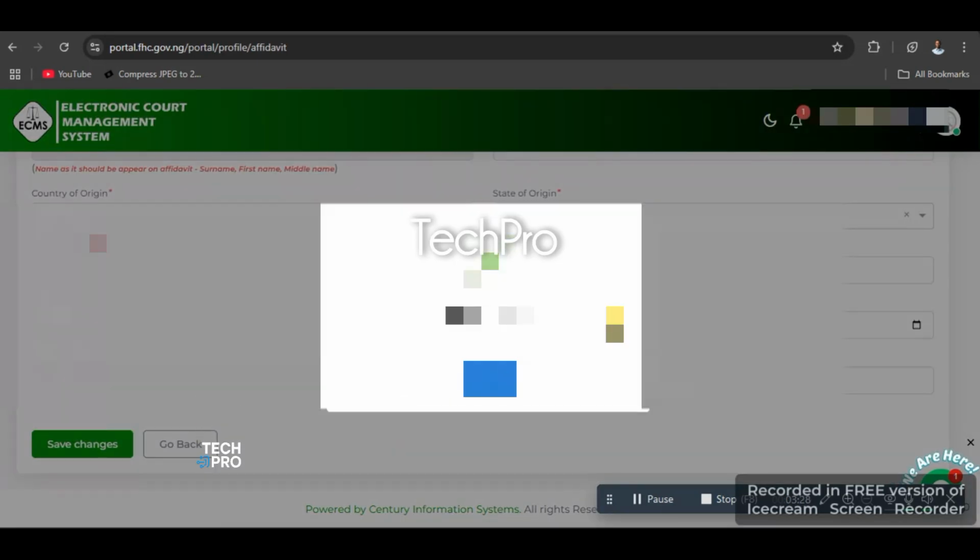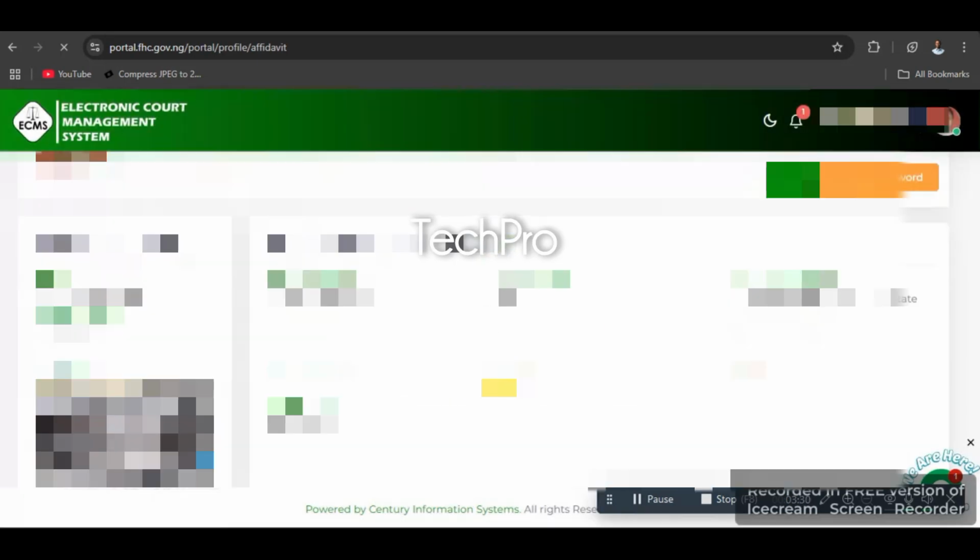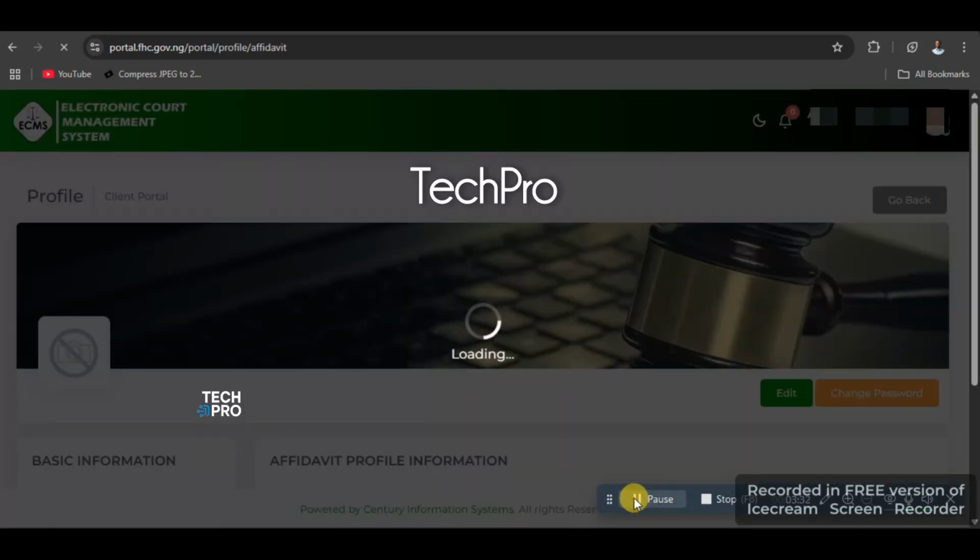Now you can see your information is there, your profile picture is there, your ID. So just wait for it to load. Okay, so this is your information here.